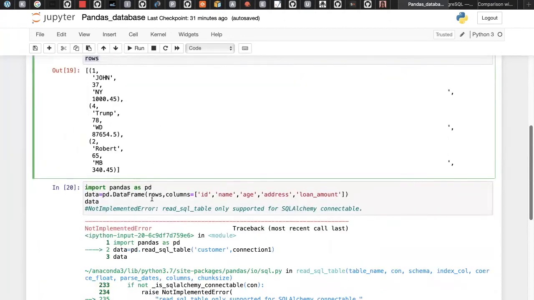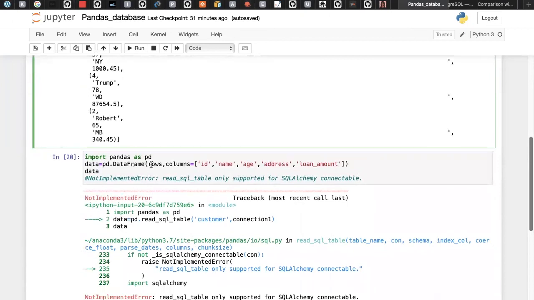I'm giving all the records to the data frame, all the rows, and I'm specifying the column names.